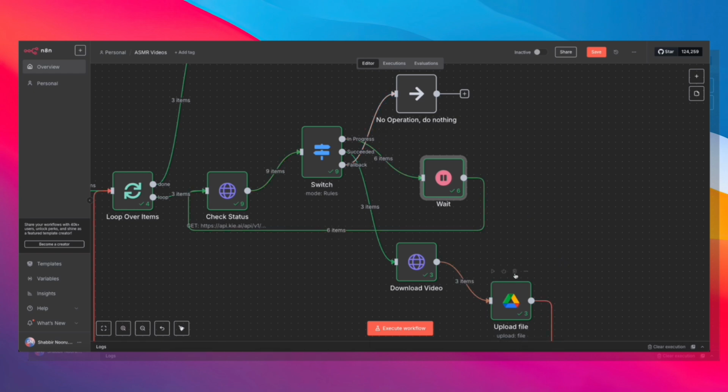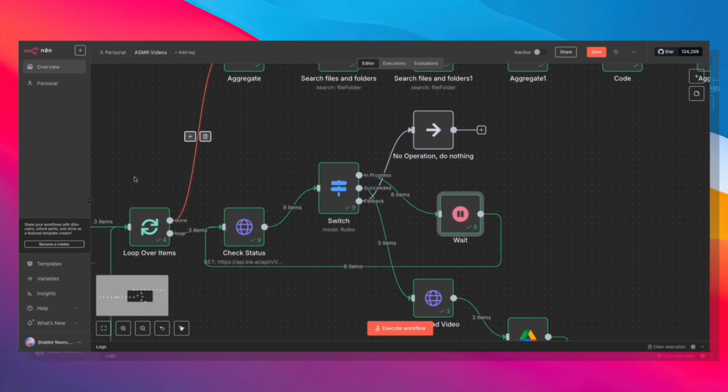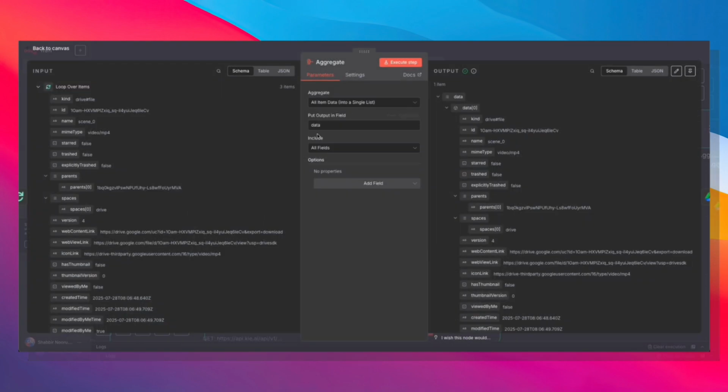And now it's time to assemble those files and stitch them together into one 24-second video. So since we looped over 3 times, the done node actually has 3 items in it, which are the 3 videos, right? So we want to aggregate those 3 items into a single object. So make sure that you have all item data into a single list selected. And when you execute that step, you'll see that we had data 0, data 1 and data 2.